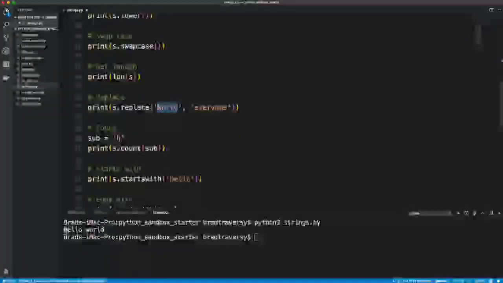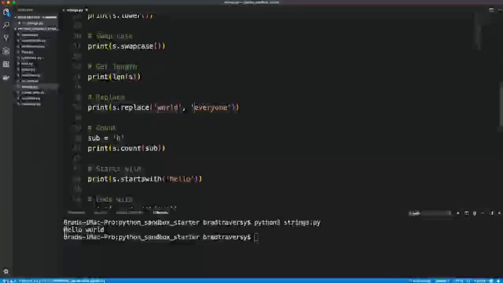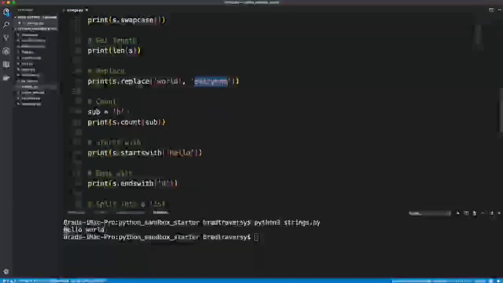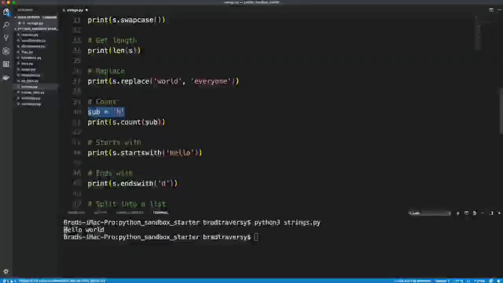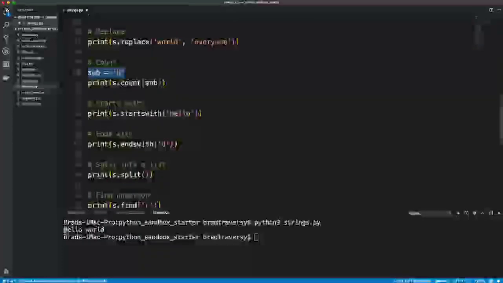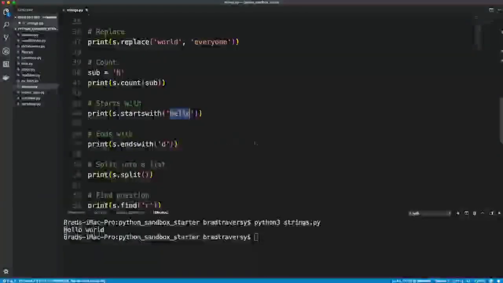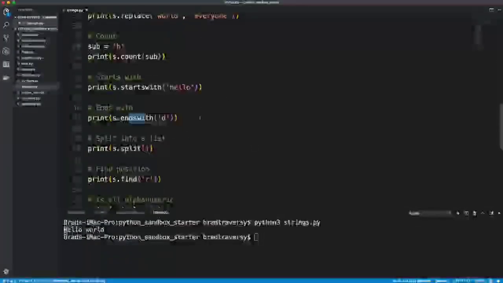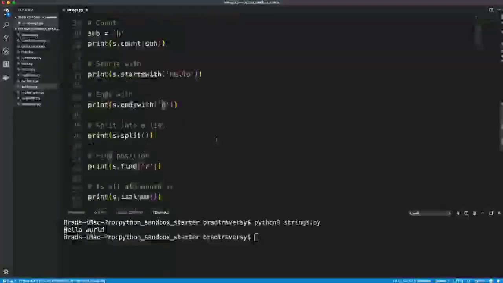So if we wanted to take the word world and replace it with everyone, if we were to print this out, it would say hello everyone. Count, so if we want to have a substring like just H, we could count the number of H's inside the string. Starts with is going to return a true or false value based on how it starts. So this would return true because our string does start with hello. Ends with is the same thing, only it's going the other way. This would return true because our string does end with D.